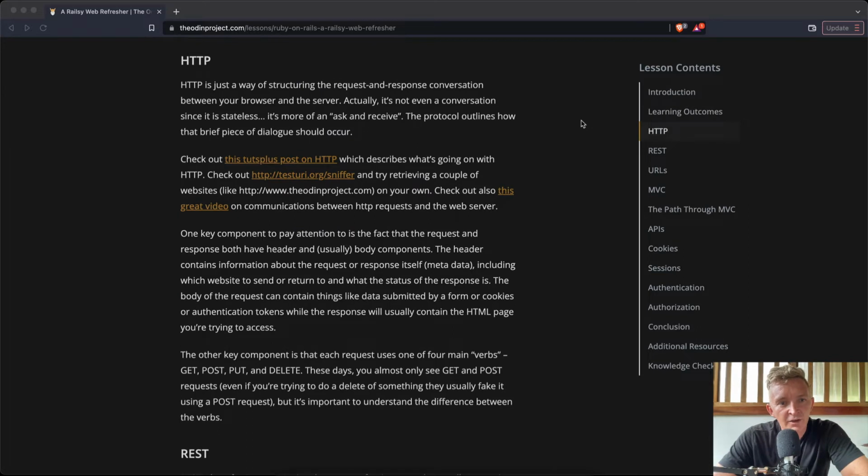HTTP is just a way of structuring a request and response conversation between your browser and the server. Actually, it's not even a conversation since it's stateless. It's more of an ask and receive. The protocol outlines how the brief piece of dialogue should occur.